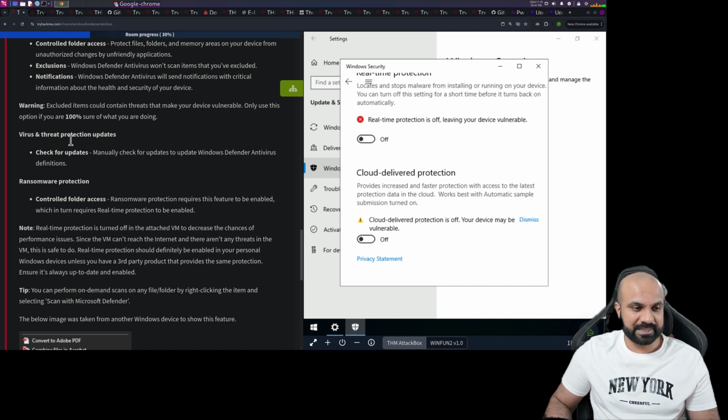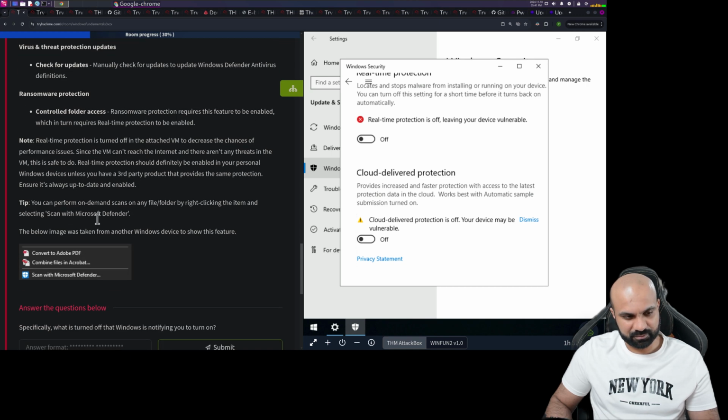All right. Virus and threat protection updates. Check for updates. Manually check for updates to update Windows Defender Antivirus definitions. Ransomware protection. Controlled folder access. Ransomware protection requires this feature to be enabled, which in turn requires real-time protection to be enabled. Okay.